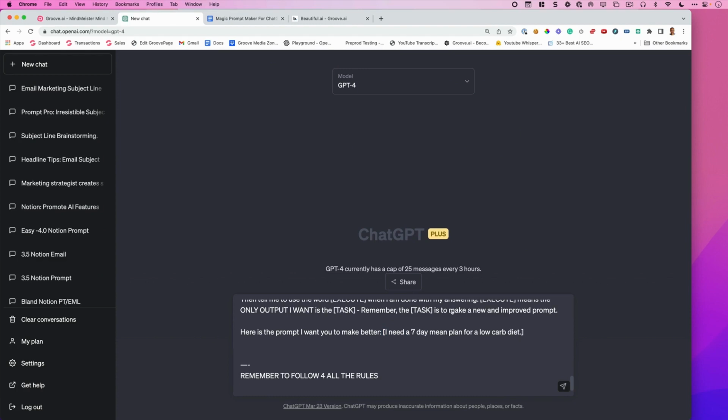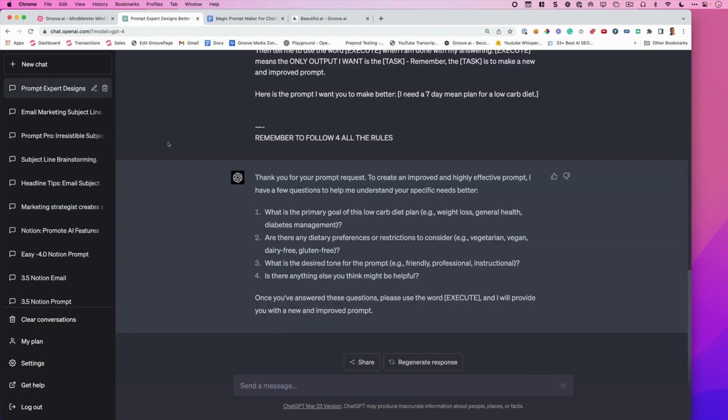Now, the advanced prompt, it's going to ask me some questions. Okay, you see here, the advanced prompt is asking us for more details. So if you're not as good with coming up with the details, use the advanced prompt. All we need to do is answer the 4 questions and then type execute, like you see right here, in the same prompt, and we're going to get a new magic prompt.